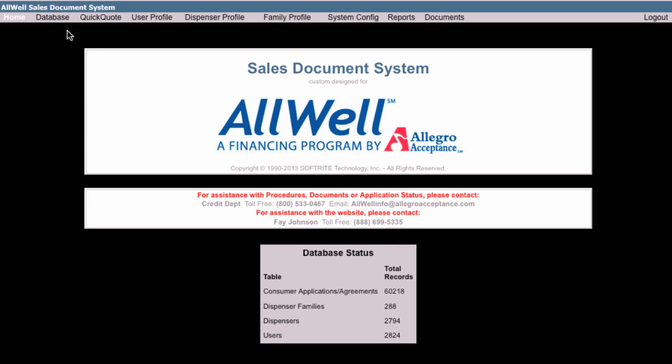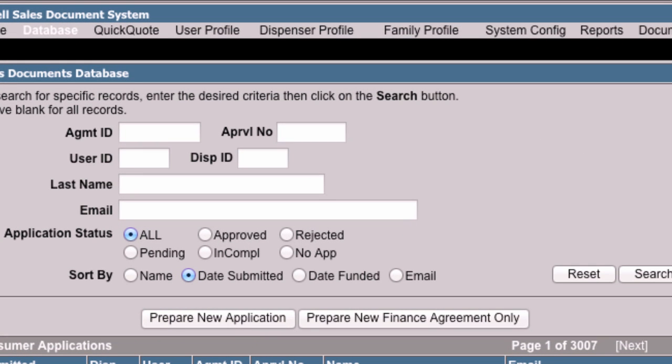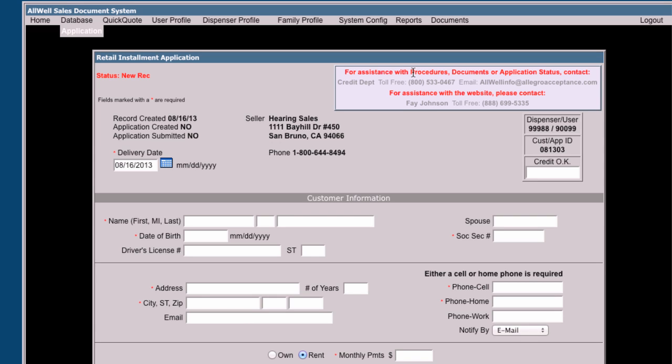Start by clicking on Database. This page will list all the applications that have been input. You can also filter the information by application status or by last name of the patient. Click on Prepare New Application to start inputting a new application.